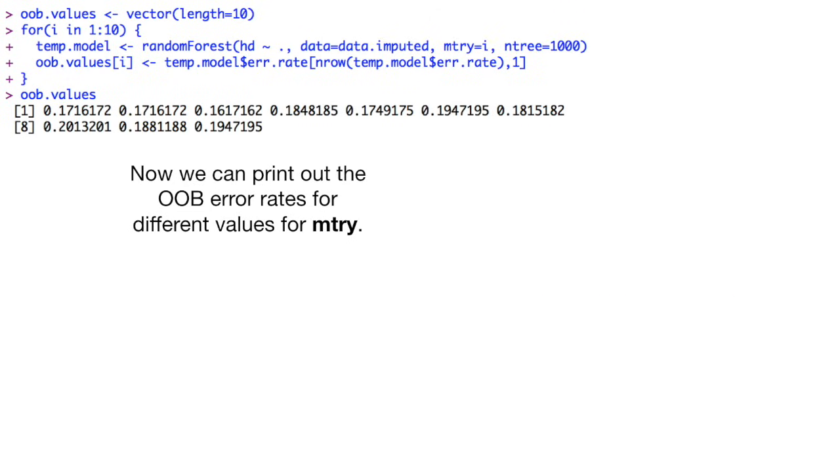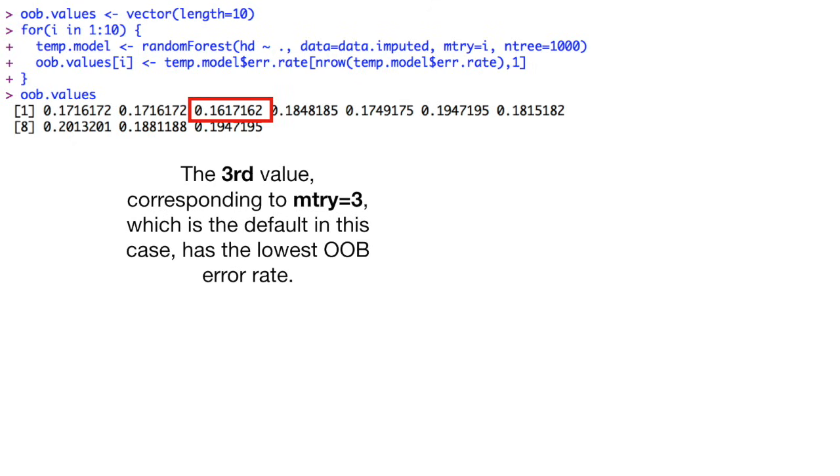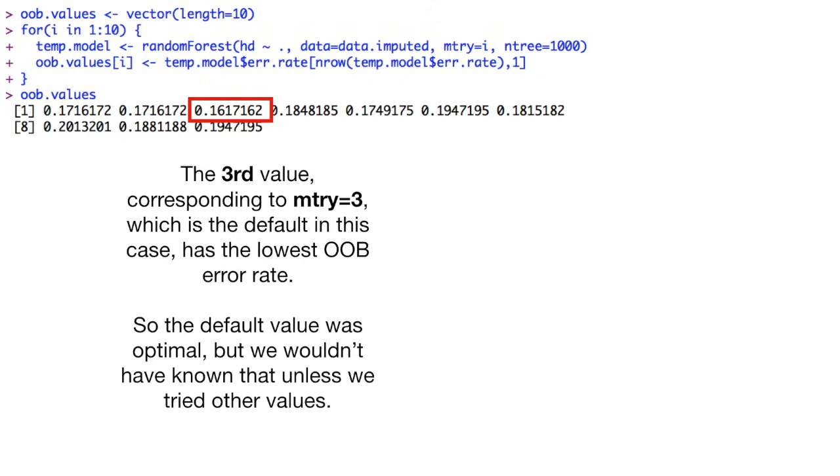Now we can print out the out-of-bag error rates for different values for mtry. The third value corresponding to mtry equals 3, which is the default in this case, has the lowest out-of-bag error rate. So the default value was optimal, but we wouldn't have known that unless we'd tried other values.